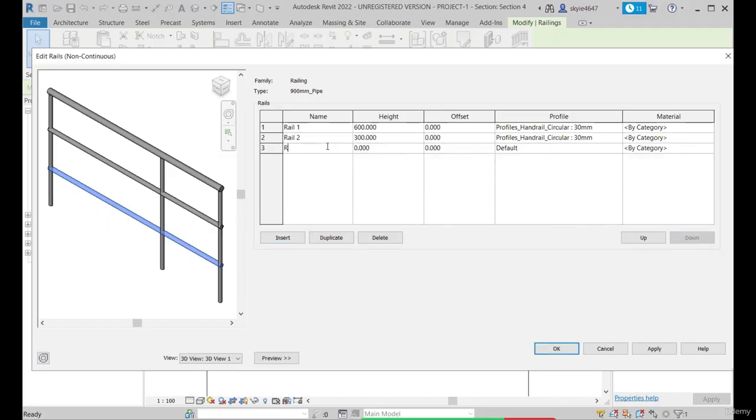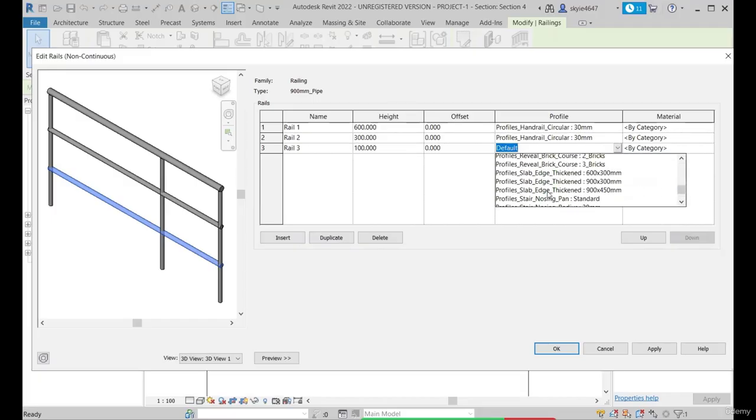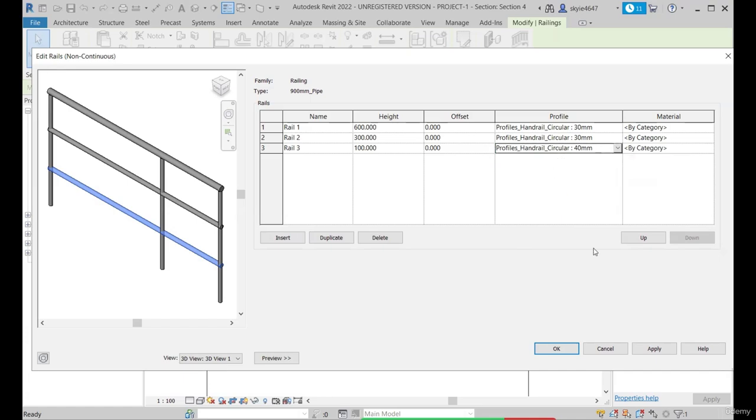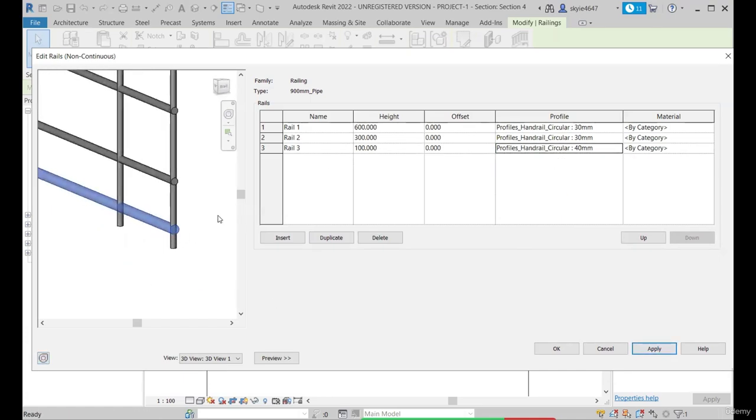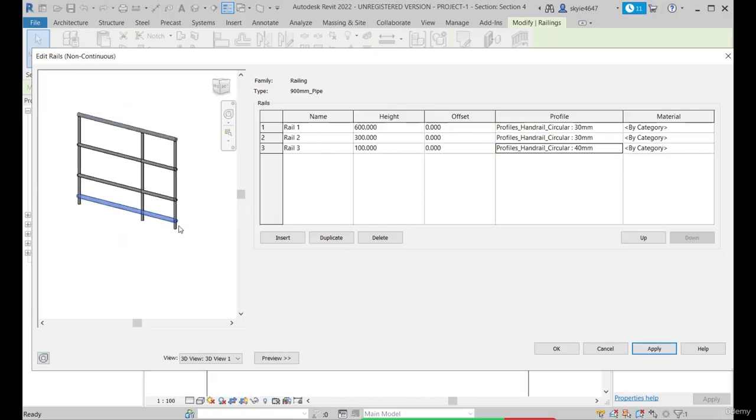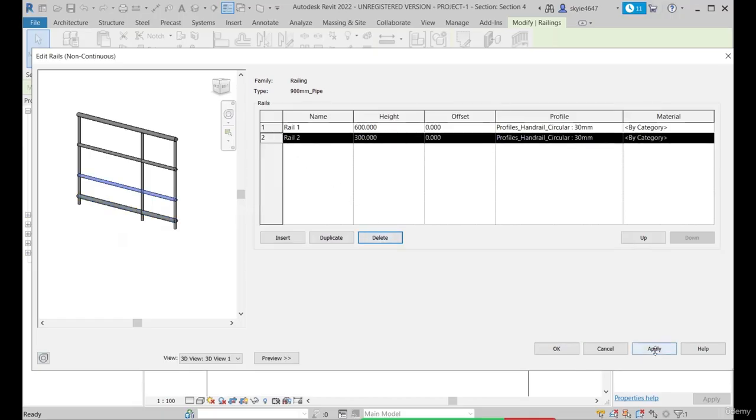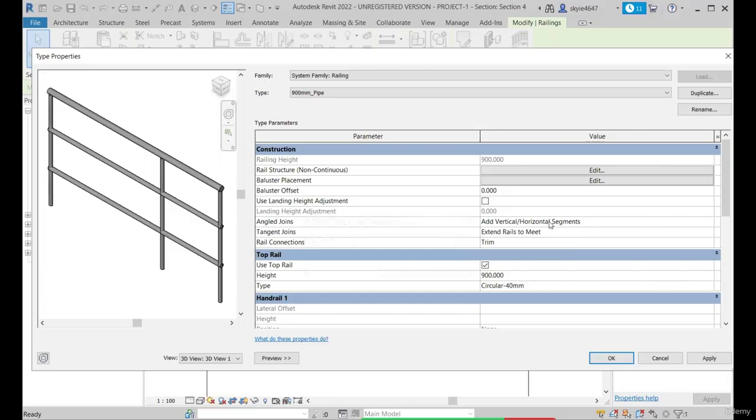So I want rail 3 at 100 mm, and it should be circular 40, apply. So you can see another rail is now added, rail 3 at a height of 100 mm from bottom, and we have the profile, and we can adjust all the parameters like we have seen for rail 1 and rail 2. For now, no need of rail 3 here, so we'll just delete it, hit apply. So we'll go ahead with 2 rails only.